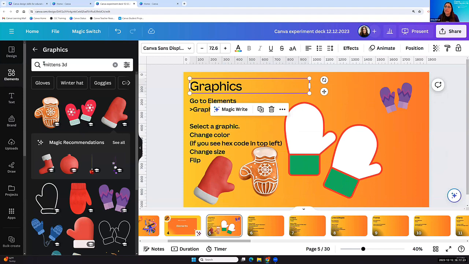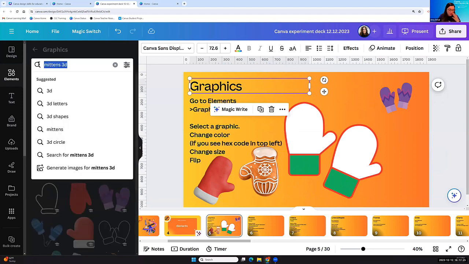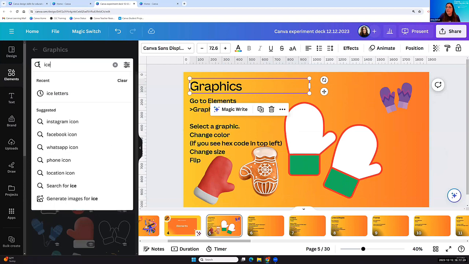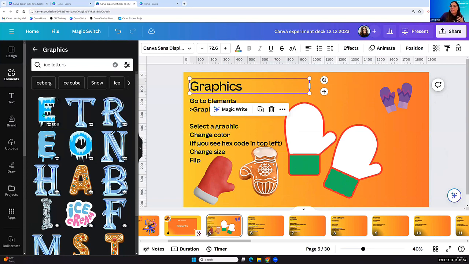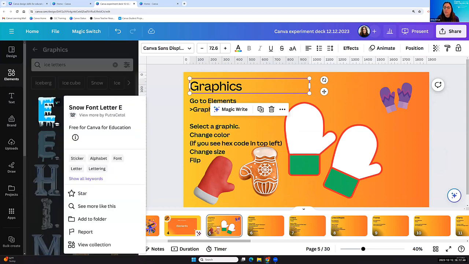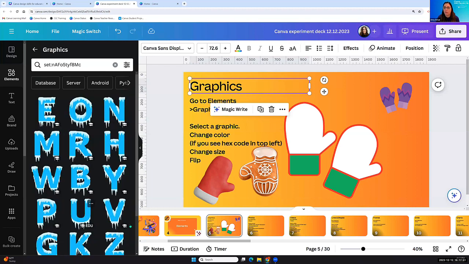The other really fun thing is we do have really cool graphic letters. So I could do, what was I looking for? Ice letters. So if I wanted to spell out welcome or see you soon or whatever that may be, I could just search for different types of letters. When you hover over the top right corner, usually for letters and numbers, you can say view collection, and then you can have all the letters in here.